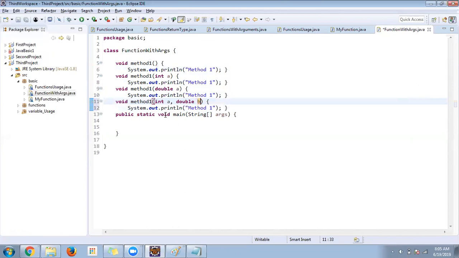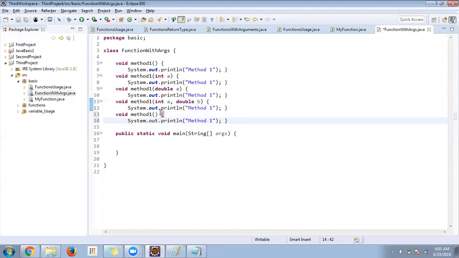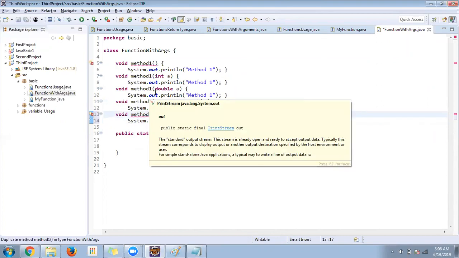Murli, small doubt. Yes, we can have the same method name for everything, and as you said, it will be differed by arguments. Here we are using the same method name, but the number of arguments it is accepting is different. The first one is not accepting anything, the second takes int and double. Can I have a method with the same thing, like method 1 without anything? That becomes a duplicate, so it will not allow. Correct.